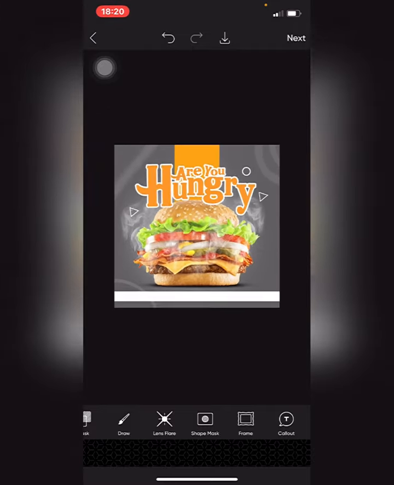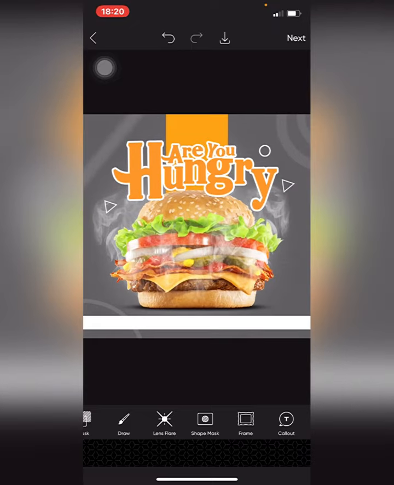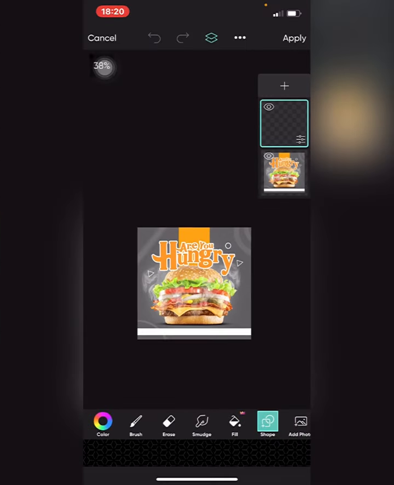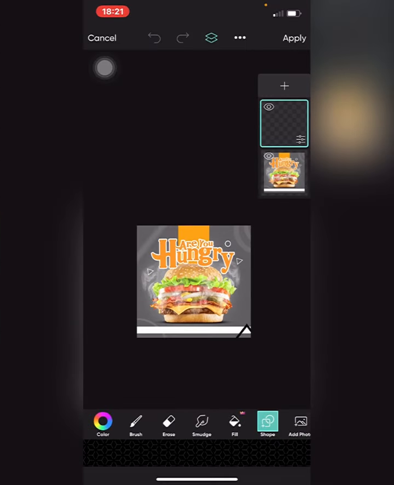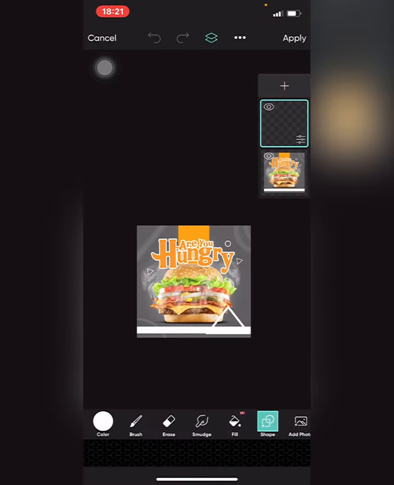So yeah, that's basically it. This is just to show you guys how this could have been achieved in PicsArt. Let's go to draw again. Let's select the rectangle, then increase it to 20. Before we add this, let's change the color to white and then apply it.